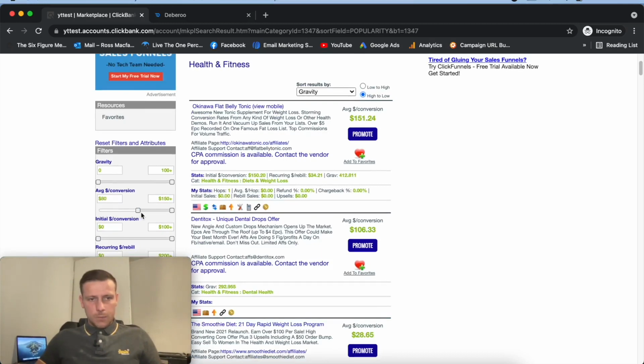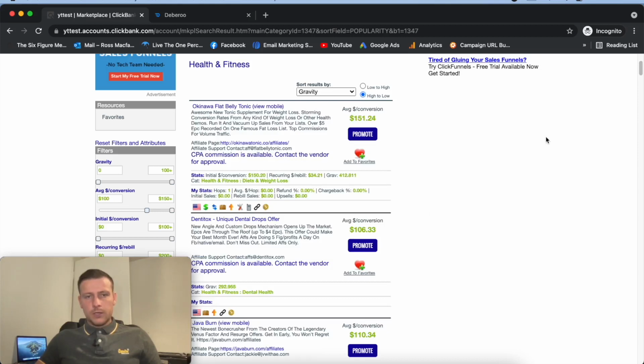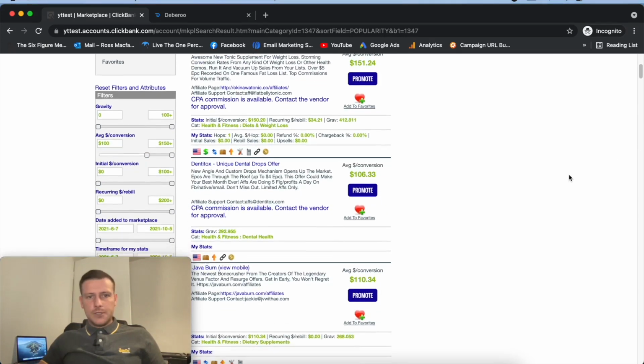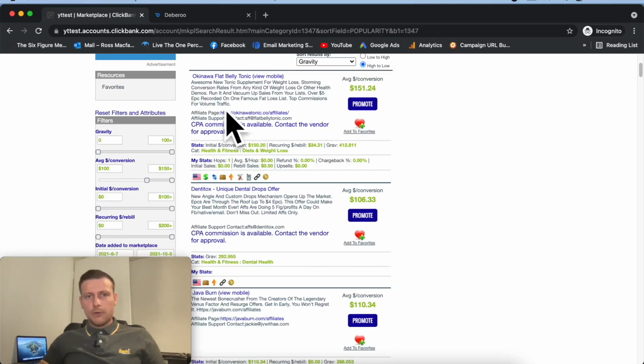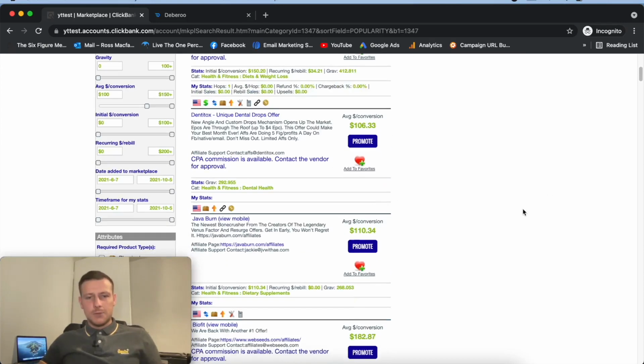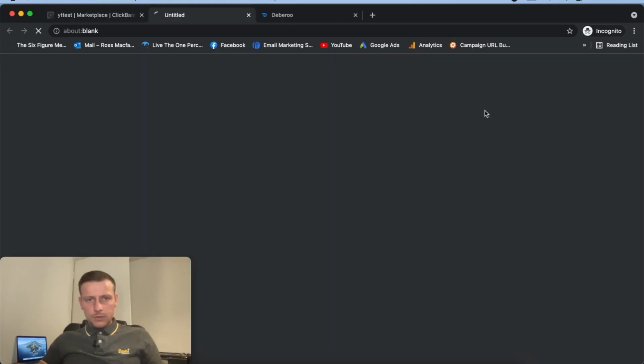So I'm just going to pop this average conversion up to $100 and take a look. Flat Belly Tonic, I think that stayed there forever. Other things seem to fluctuate, but that offer just seems not to move. So let's take a look. We've got Dentitox, unique dental drops. What's this?